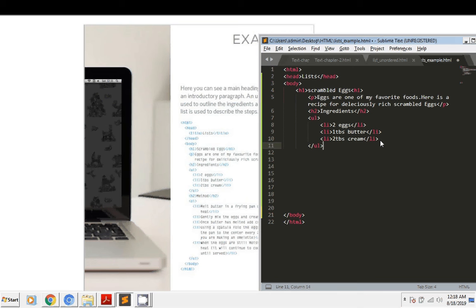Before that, we should understand that this is an unordered list. So we have written an unordered list with list items. Now we'll have one more, an ordered list. Now we have to write the method, how to do it. So I'll write an h2 heading, Method.